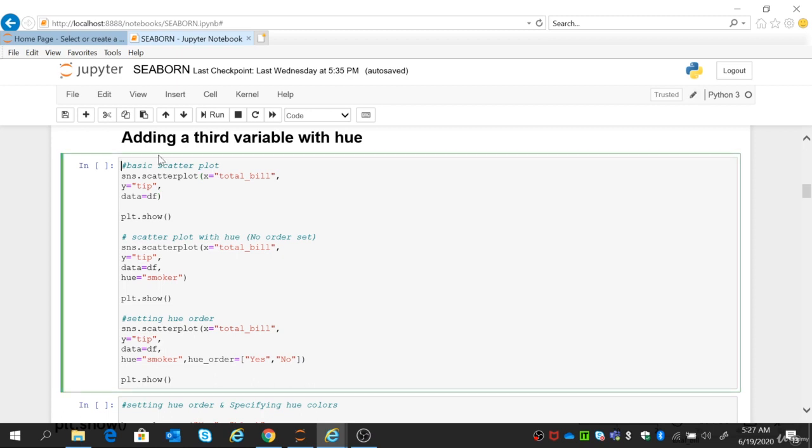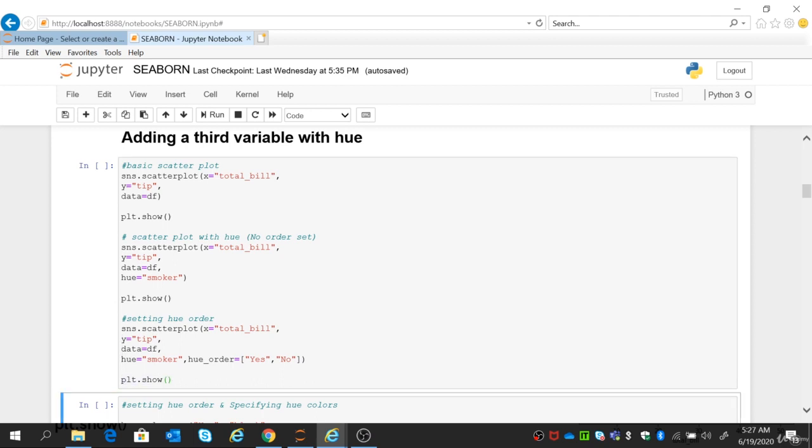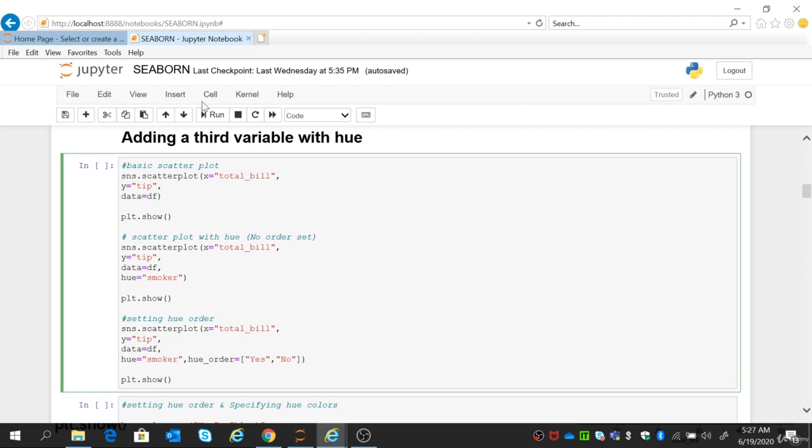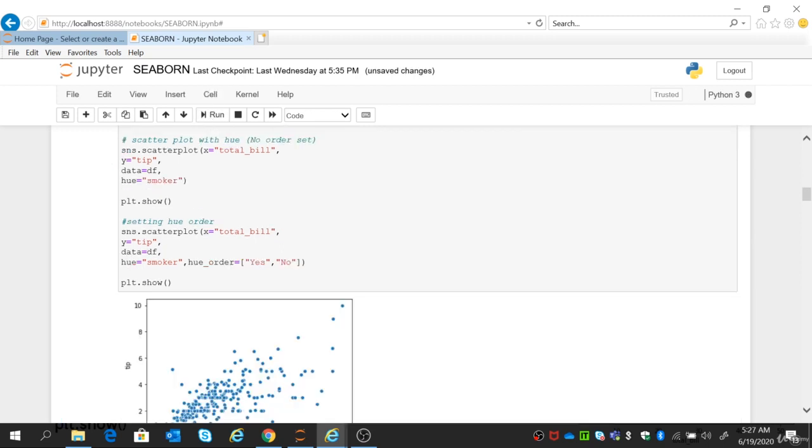These are the three plots. This is for the basic scatter plot. And then this is where I have taken hue as smoker, but no order has been set. And then here I have taken the hue parameter equal to smoker, and I have mentioned the order as well that I want to take. Please note, in all the three cases I have used plt.show here as well as here and finally here, because I want to show all the three plots together for better comparison. So let's run this.